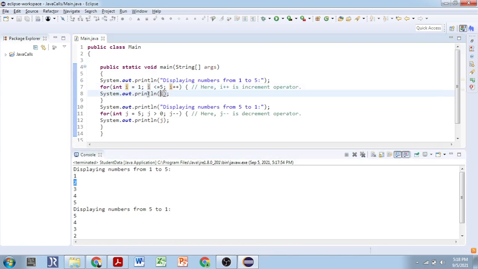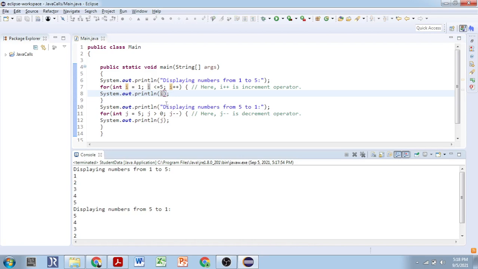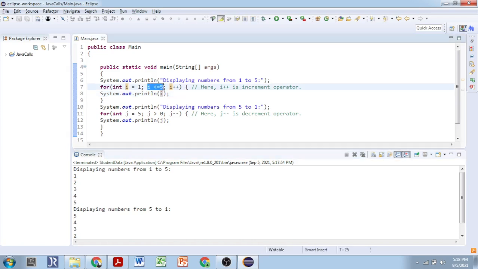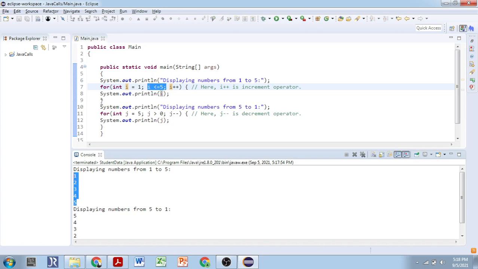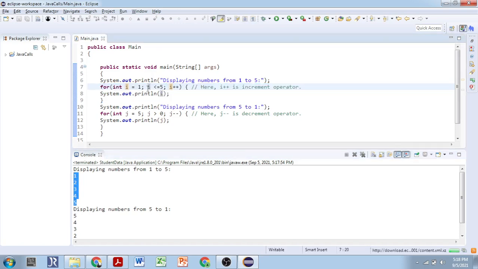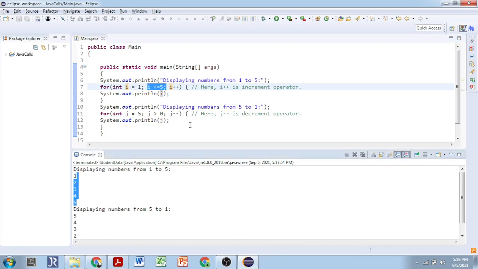Then it will be incremented again, and 3 will be printed. It will keep on displaying until this condition is violated. When it becomes more than 5, this condition will be violated, and the next values will not be printed because the for loop will terminate. I should be less than or equal to 5, otherwise it will not be executed. So it prints from 1 to 5, and you cannot get the value 6.